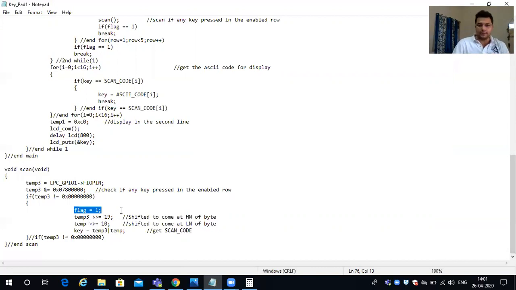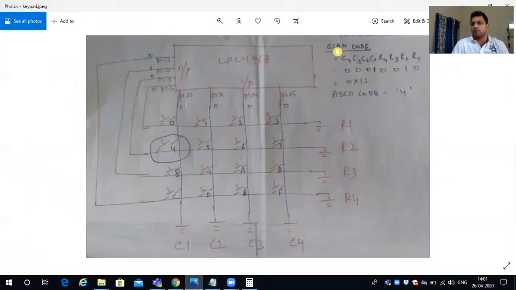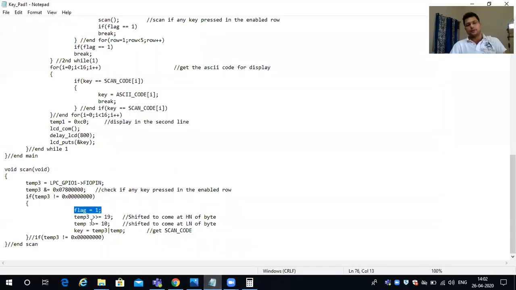Why are we shifting 19 times? Because here is our scan code, and we have to come up with it now. In the scan code, the column values start from the fourth location: fourth, fifth, sixth, and seventh. Whatever is at the 23rd, 24th, 25th, and 26th positions has to start from the fourth position. So obviously 23 minus 4 is 19, so we shift 19 times. This is the reason why we have shifted it 19 times.